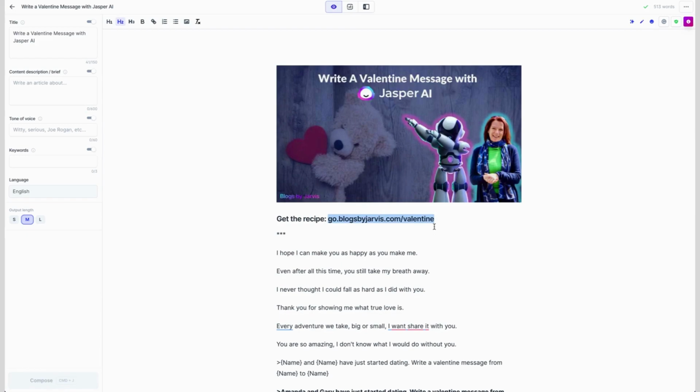So we're going to take a look at two different ways to write Valentine's messages. I love Valentine's Day. It happens to be my birthday, so I get to double celebrate. But the first way that we're going to look at is with training data.